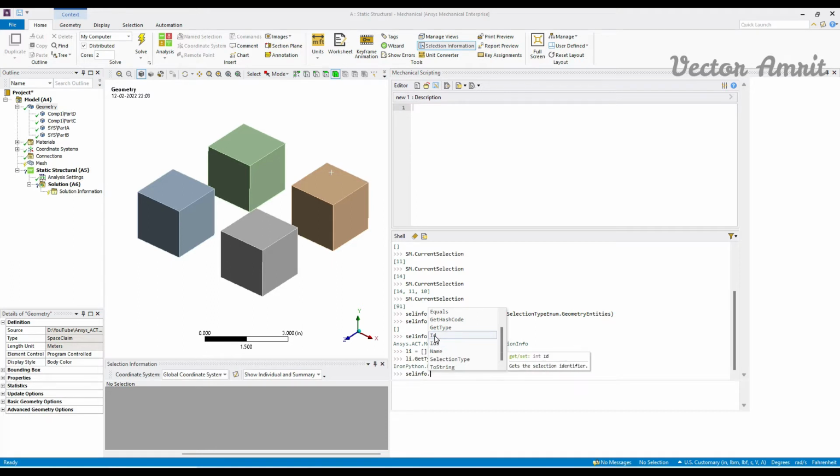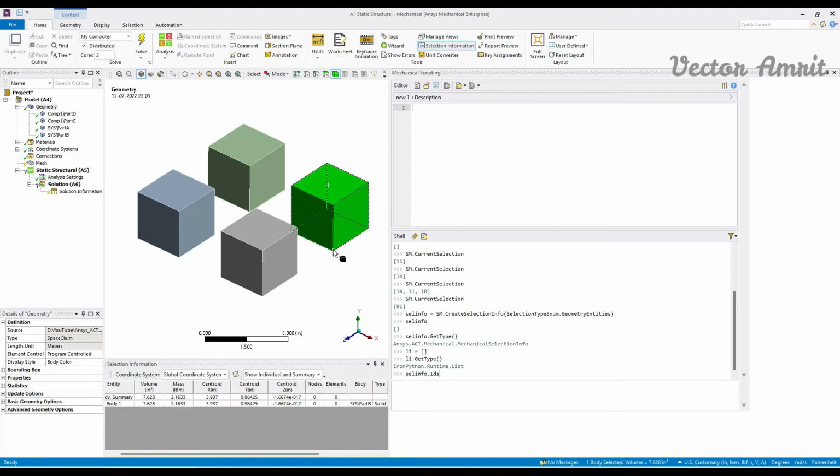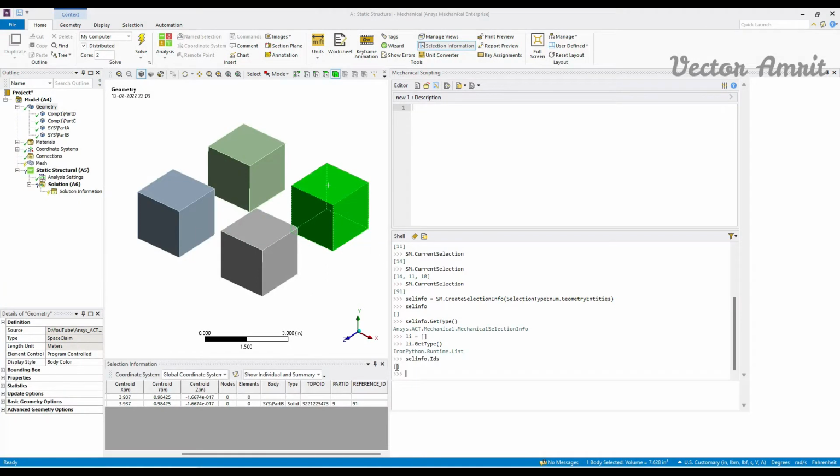The difference between the two is ID is the unique object ID of this object which you have just created, and IDs gives the list of all the entity IDs. For example, you have selected this body, right? So this body has an ID 91. So that becomes the IDs of this selection info. So when I enter this cell info dot IDs, you will see it's blank. It's nothing. So if I rerun that ID, you will see it's actually a get or set property, and it's an I list. So IDs is a list, whereas cell info is not a list, rather it's a selection info.